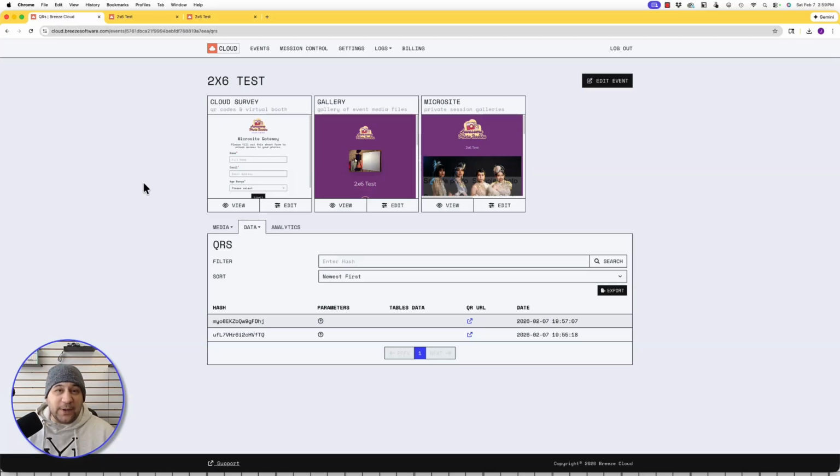So that was a quick look at Microsite Gateways. Like I said, we have more videos coming on how to use the QR functions from Cloud Survey, but try it out. Let us know what you think.